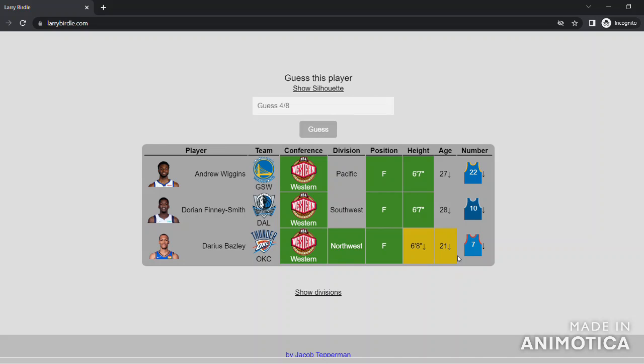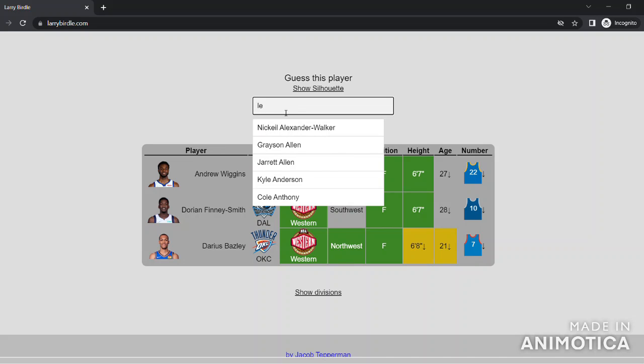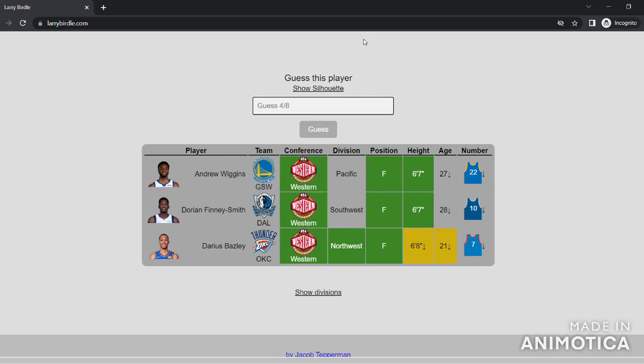I don't know his exact height, but I know that his number is like 9. So it could be Leandro Bareiro. Let me guess Leandro Bareiro. He might be a guard though, so I don't know if I want to go with him yet, but that is probably the best option as of right now.